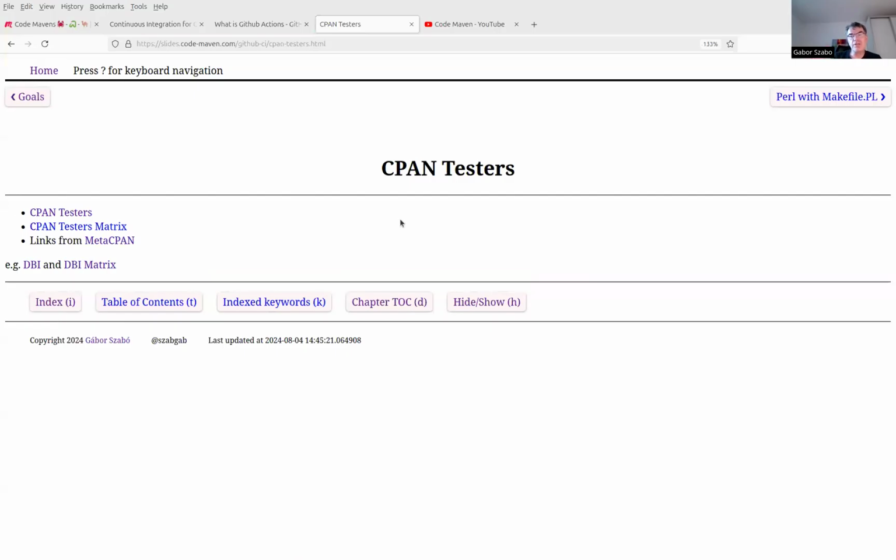Before I get to GitHub Actions and GitHub workflows and all these things, I need to talk a little bit about CPAN Testers, because every time I mention GitHub Actions on any of the Perl forums, people immediately jump and say, oh, but there are CPAN Testers, we don't need GitHub Actions. So let me say a few words about CPAN Testers and then try to compare why you still would like to have GitHub Actions even though we have CPAN Testers. Especially if you're not a Perl developer, a CPAN developer, then you're probably not familiar with this.